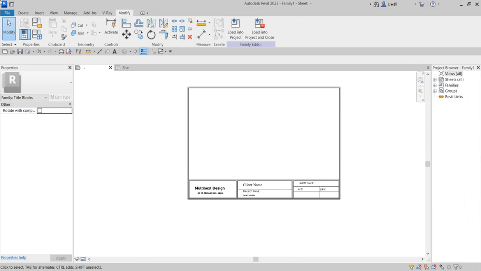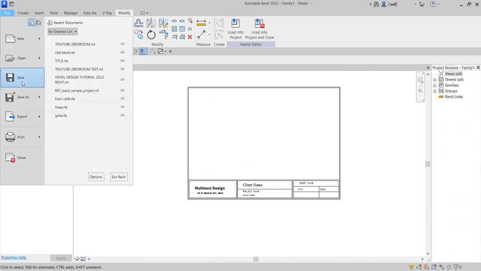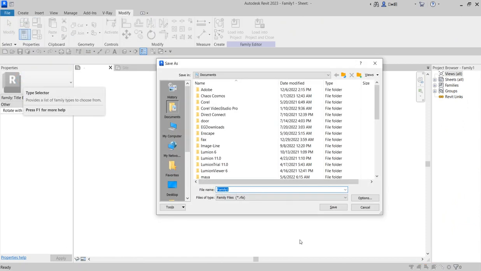This did not have a title yet, so you need to click and say save. It's asking you a question: where do you want to save it? How do you want to save it? You are the one that knows where you want to save your project. You can save it along with the others, or you can save it separately. So just save it however you want. Just call it, say, multi-nest title block. Say okay.